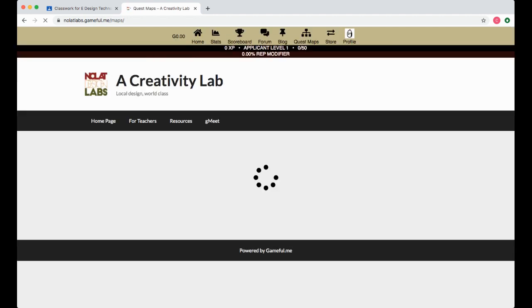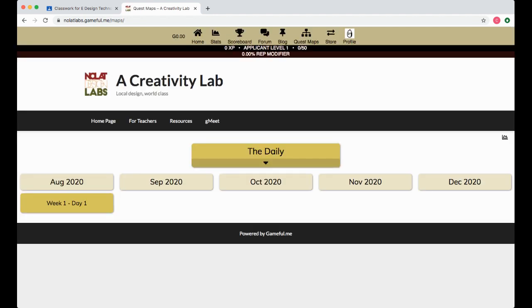And I will normally be taken to the daily map. And there's only one open quest here. You can see it's open because it's yellow. And that will take me to the video for the instruction for the day. And from there, I'm all set. If for some reason it doesn't take you to this page, maybe it drops you on the home page instead, the Quest Maps button will bring you here. And then you can get started.